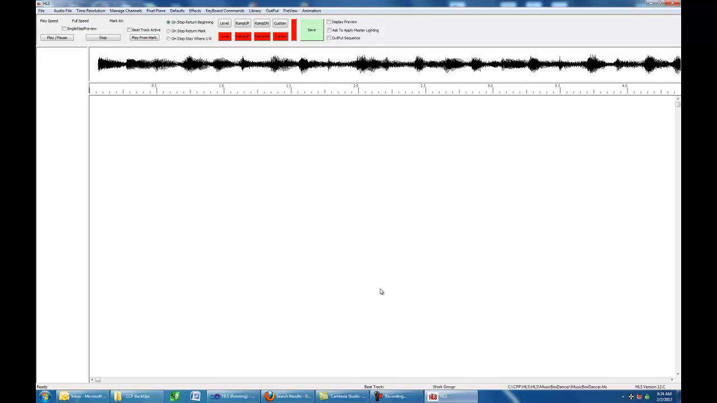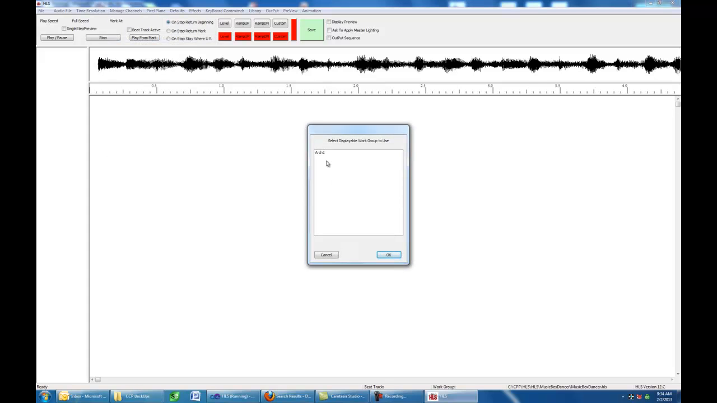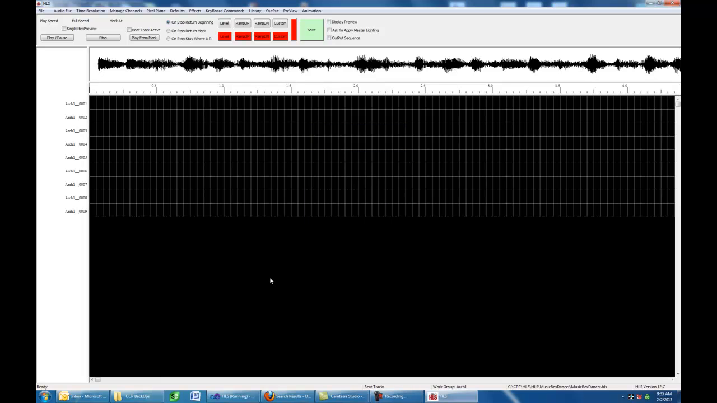It's not up because I can have multiple display groups. So you can create any number of display groups. Each display group can contain any channel you want. So you can have a single channel like a beat track in 4 or 5 different display groups. Manage channel. Now, here's the display group I want to work on. I've only got one display group, so we're going to click Arch 1. Ah, I finally got channels on my screen.